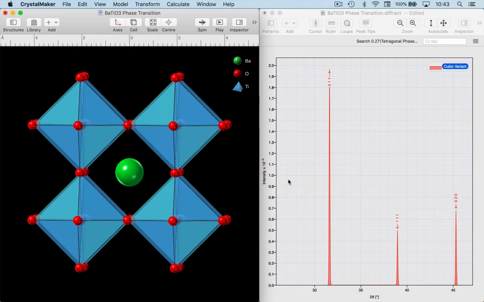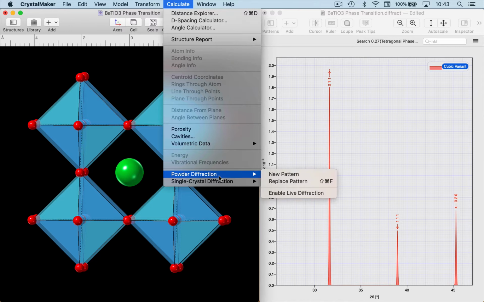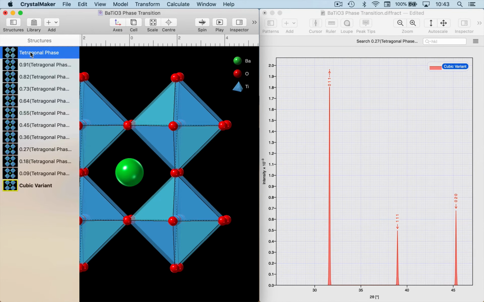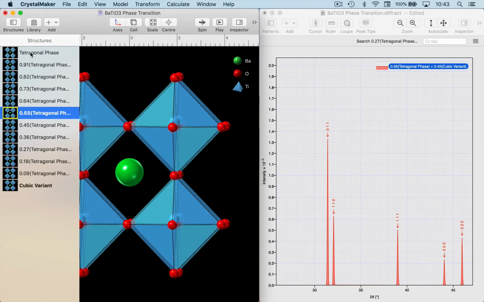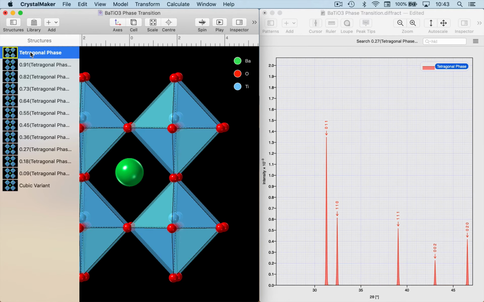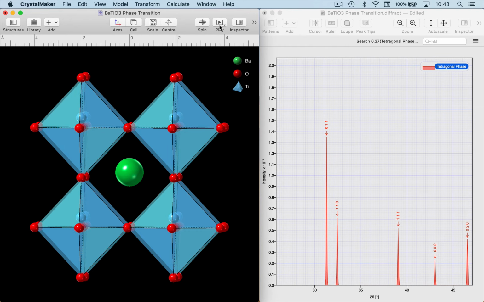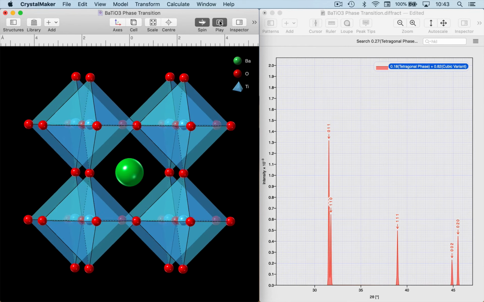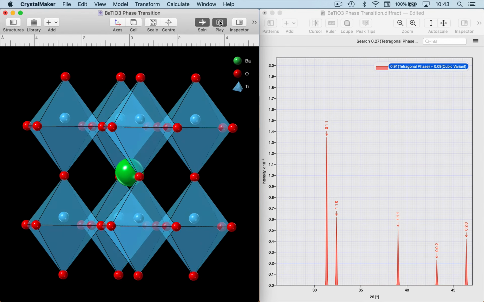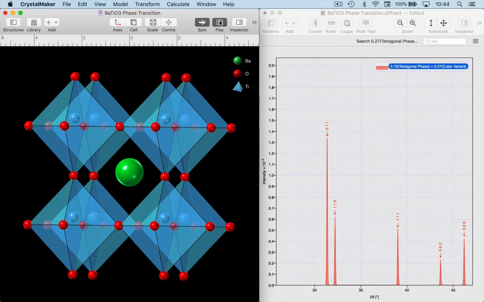Now we'd like to be able to do this live, so we'll do what we did with our simpler example and we'll enable live diffraction. And now what we can do is we can actually go backwards and forwards amongst the different structures in our structures list, and we can watch the diffraction pattern change. And we can actually run this as an animation, and I've set the structure to rotate whilst it animates, and so here we can see a changing distortion.